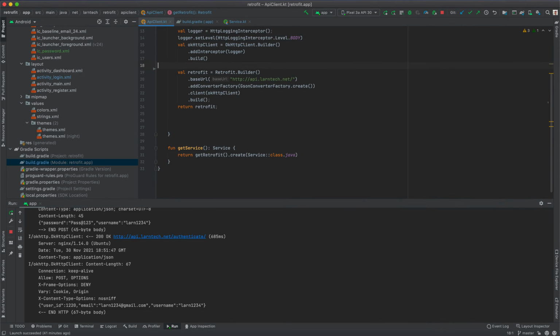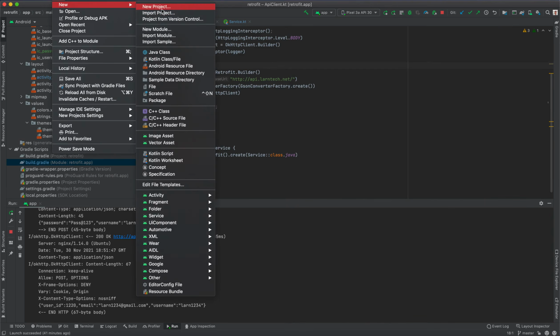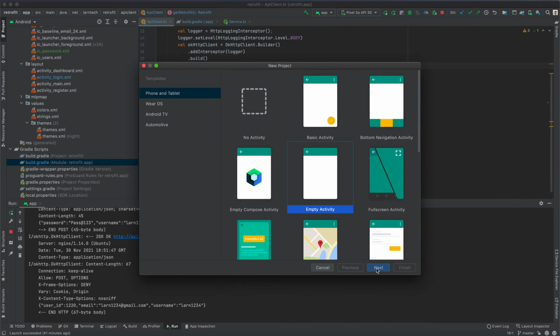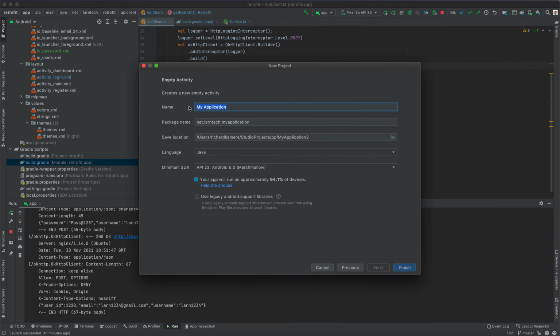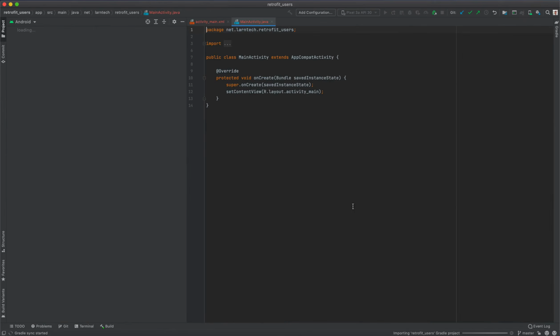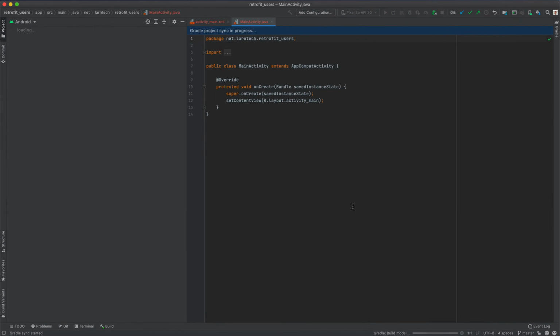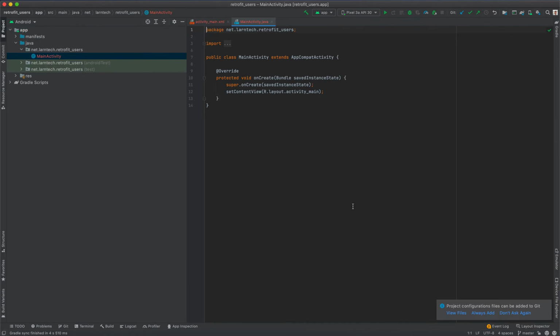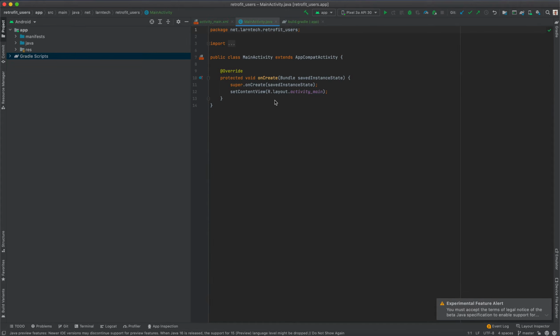So create a new Android Studio project. New project, select empty activity, give your project a name. We can say Retrofit users, and then click finish. Give your project a few seconds so that it can finish loading the Gradle dependencies. Once that is done, we proceed to add our libraries.